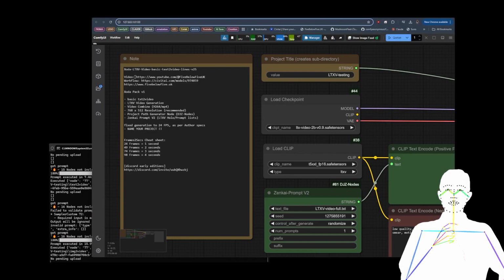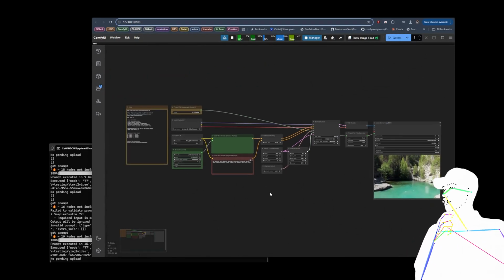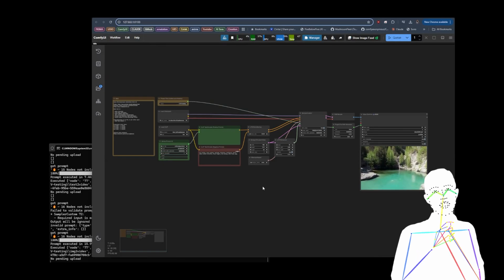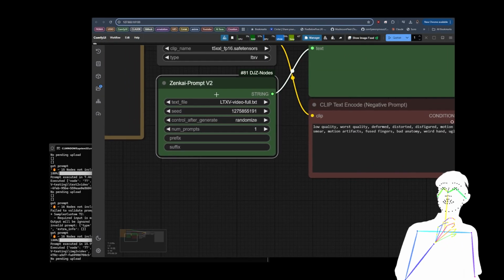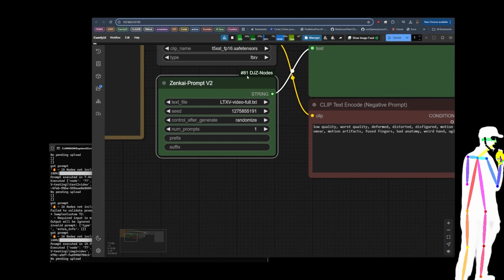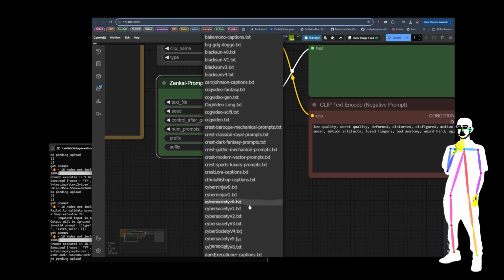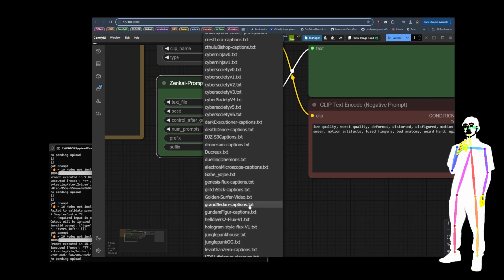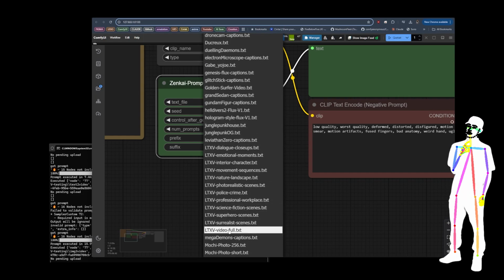Right, here we go. So this is the basic text to video workflow, and as you can see, all I've done is add a few creature comforts. The first thing I've added, obviously, because we've got those 110 prompts that you can use, is the Zenkai prompt node from my DJZ nodes, and that's going to include all of the prompt lists that I have. If you go to LTXV, you'll see these are the prompt lists which I've built with my PromptGen.